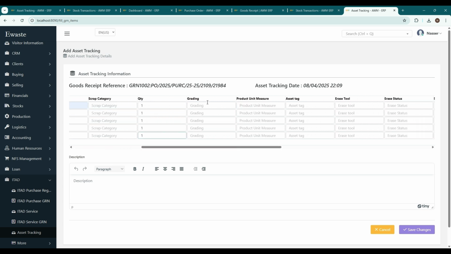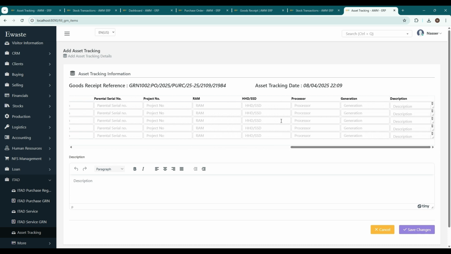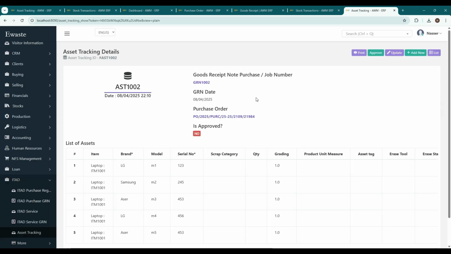5 rows. What is the grading? What is the product, unit of measure, asset tag, erase tool? There are many fields over here. What is the processor generation? And if there is any description, you can enter it in. And overall, if we have any description, we can enter it in the below part. Now I'll save it. So as soon as I save it, the asset tracking detail is saved.